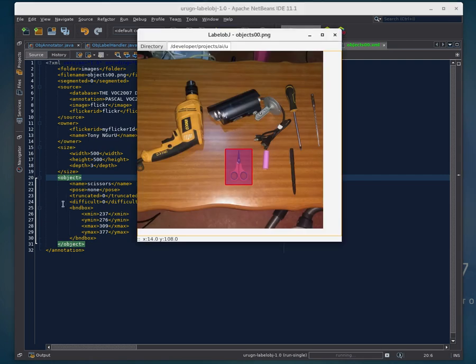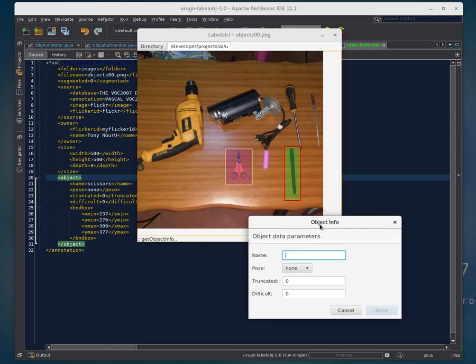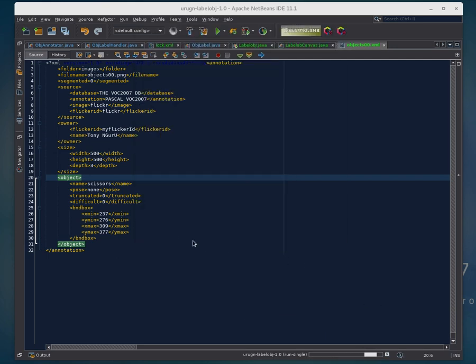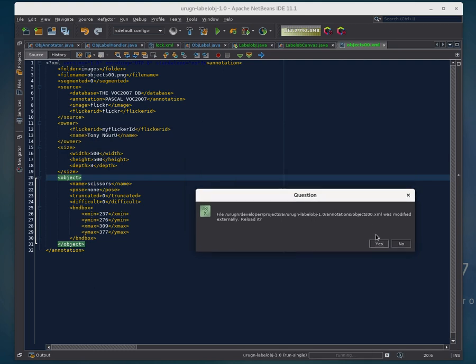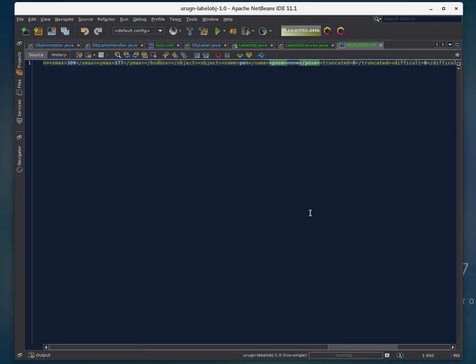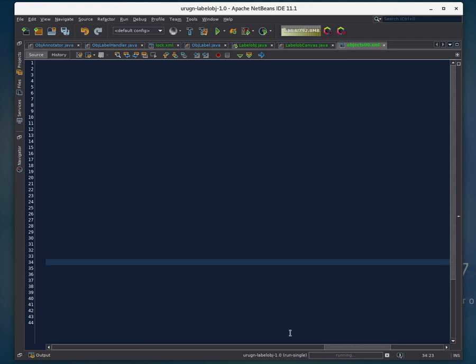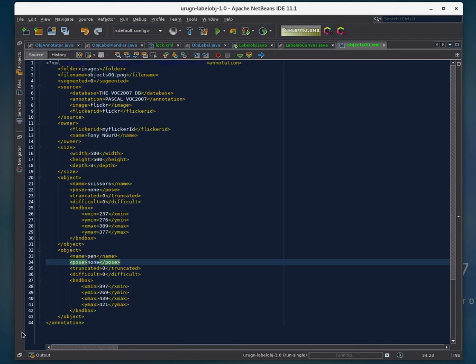We can continue and maybe annotate something like this one here, and the dialog box gives me, or the user can say, this is a pen. Okay, so what happens is that NetBeans again just prompts for a reloading of the file. Once I reload it, and then press Alt Shift F for formatting the code, I'll find that it has added another object here called a pen.